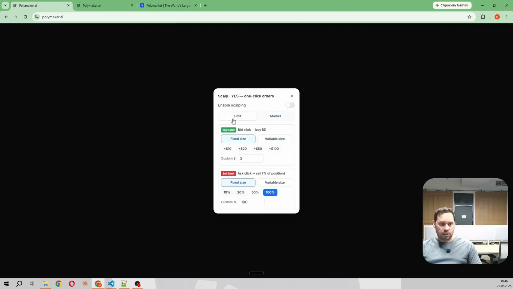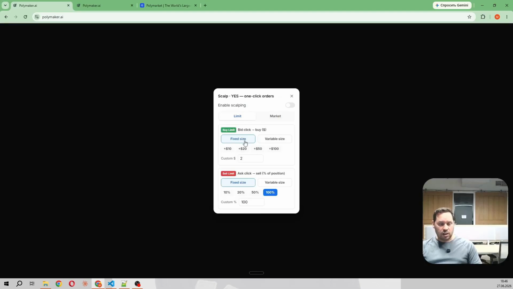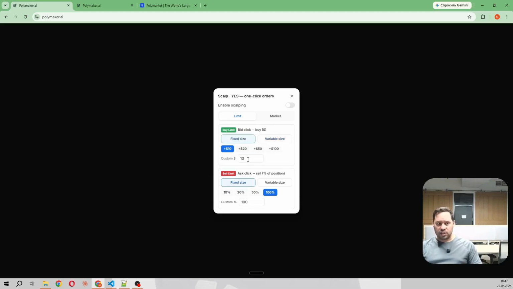Settings. Now limit mode. Limit mode is when you click directly on the price in the order book, and this way limit orders to buy or sell are placed. Now let's move on to the limit order settings. Again, for what amount are we buying? At a fixed amount, or at a variable size. The same modal window opens where we simply enter the amount for each individual trade. These are all trades, every click. For example, with a $10 sale, it's the same. You can sell 100% of the position, 50% of the position, and so on.